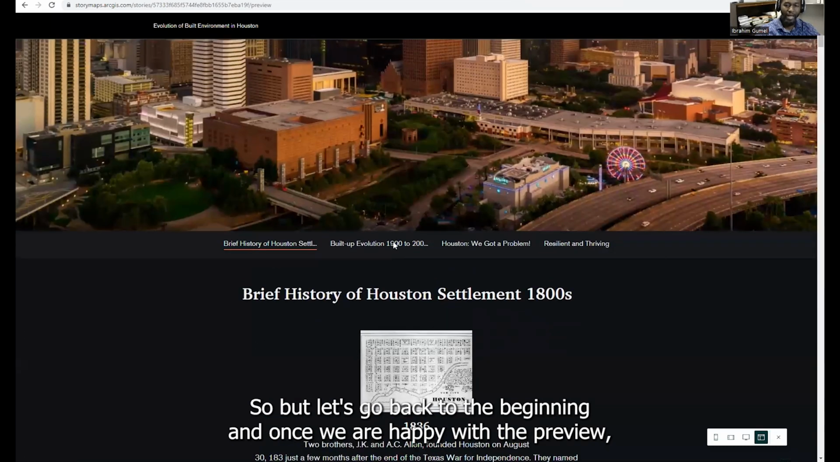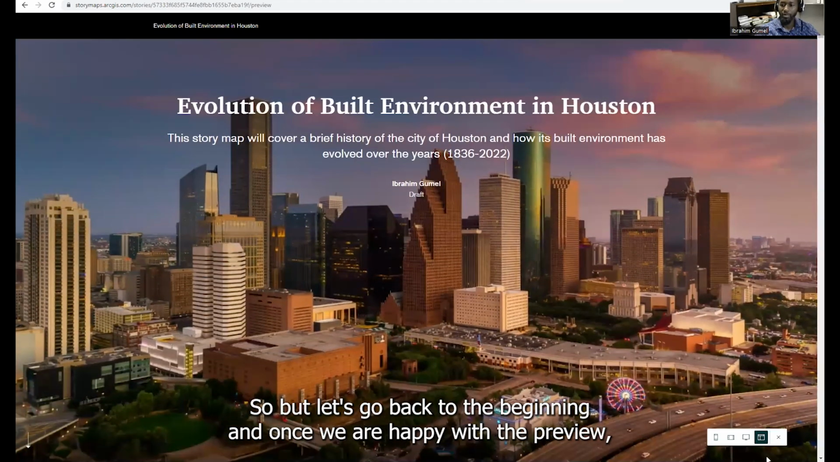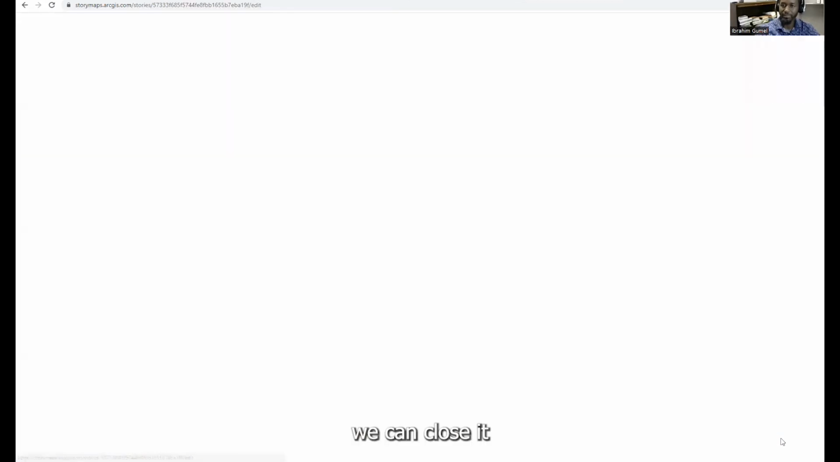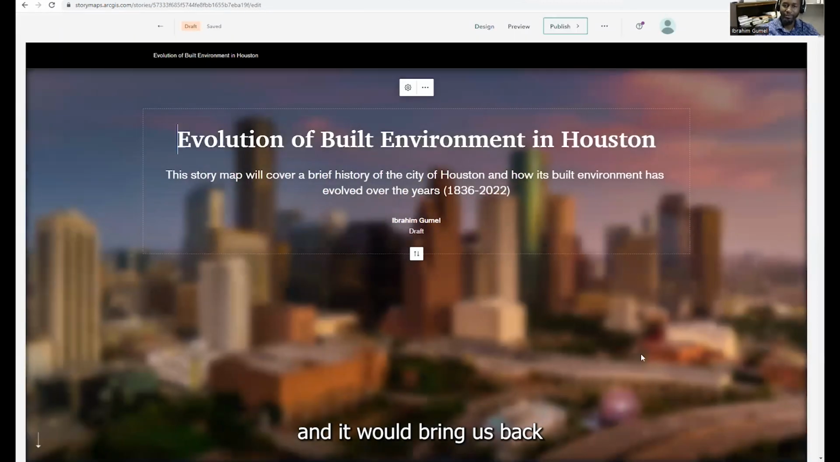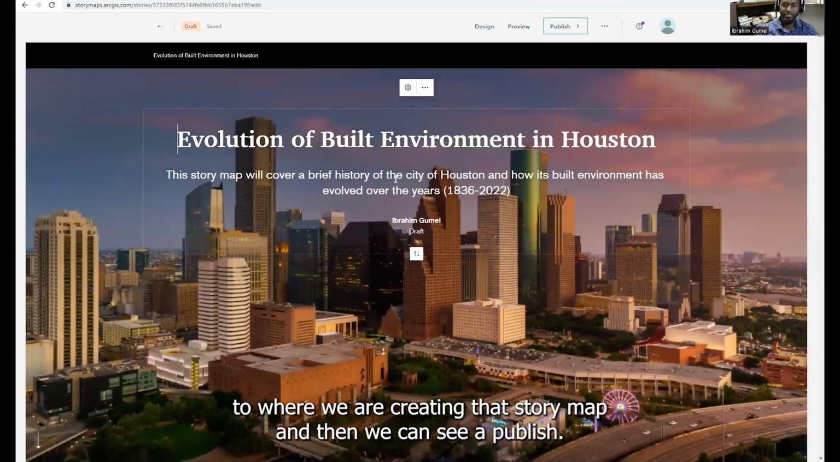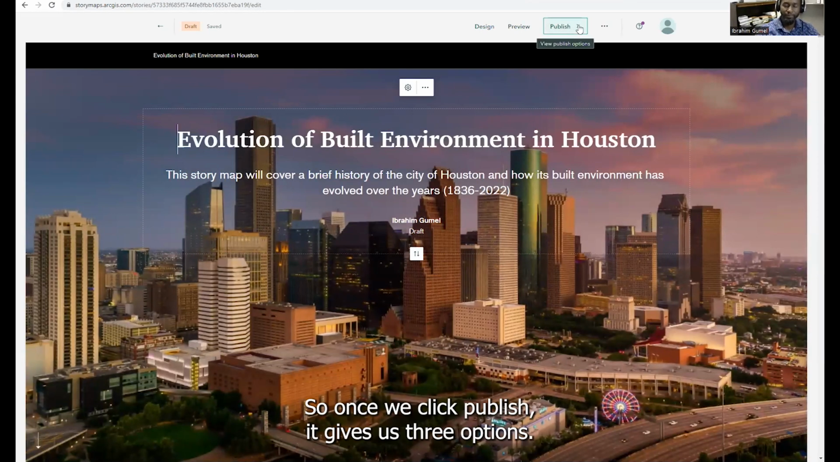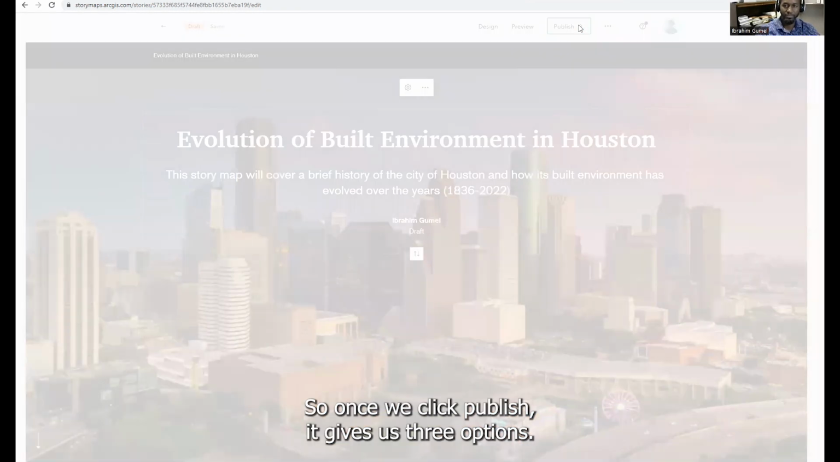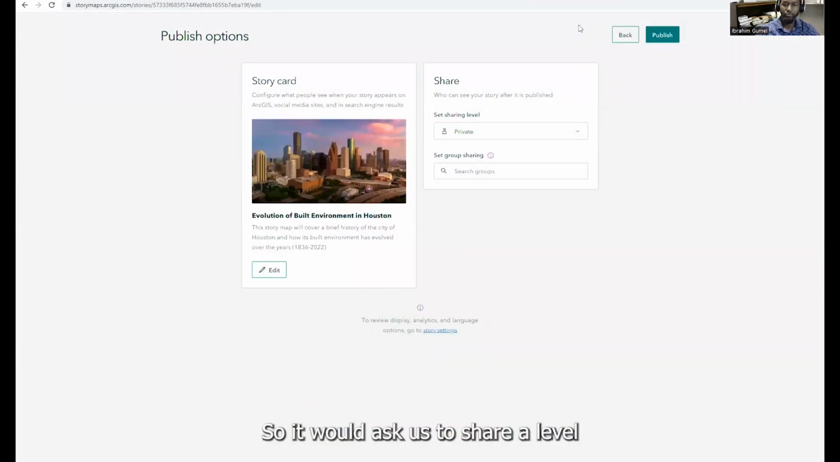And once we are happy with the preview, we can close it. It would bring us back to where we are creating the story map, and then we can say publish. Once we click publish, it gives us 3 options. It would ask us the sharing level.